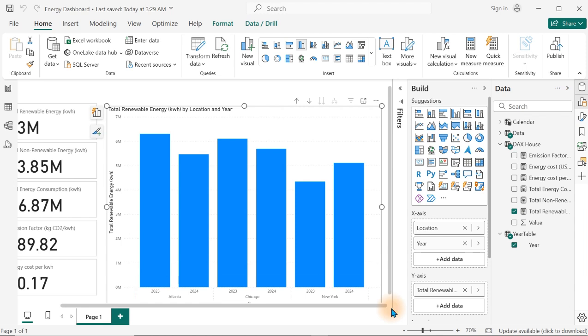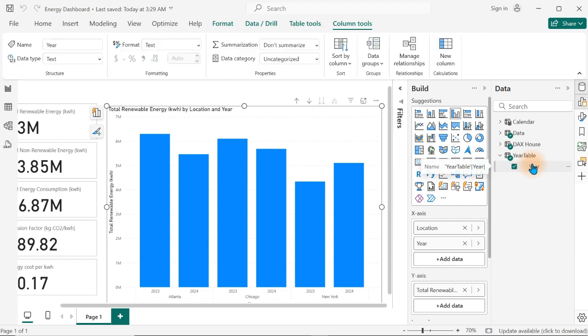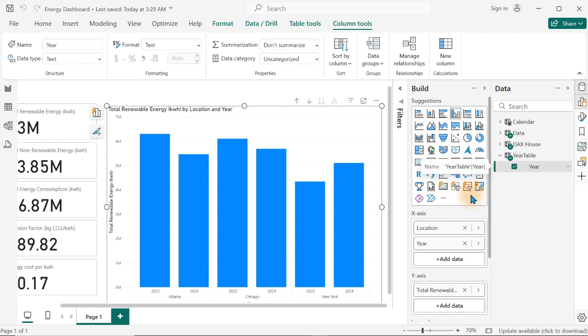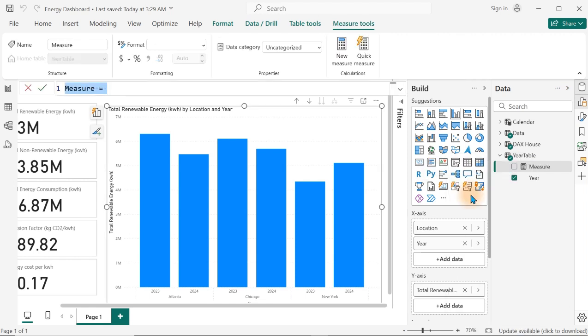So let's get it. Usually I always put my measures outside my tables, but this time around I want to keep the measures organized right here inside your year table. So right click and create new measure. With this here now, we're going to call this one year over year change. Whatever you want to call it. So, year over year change.